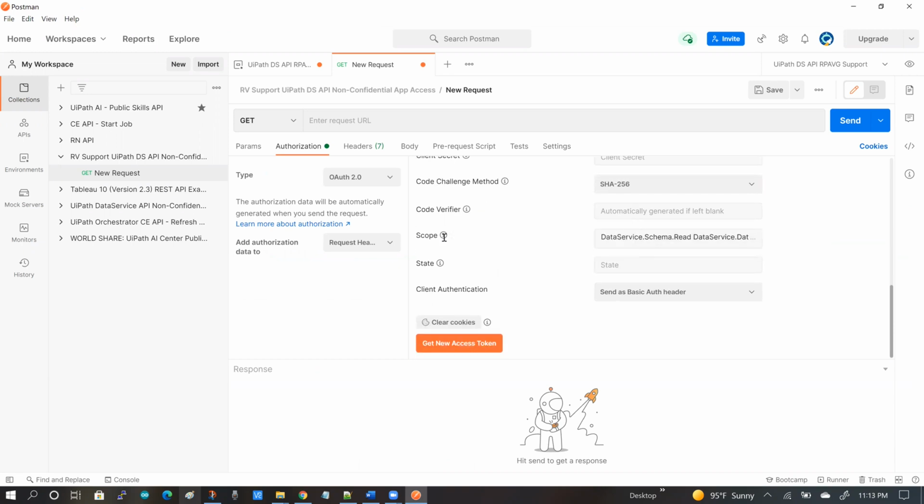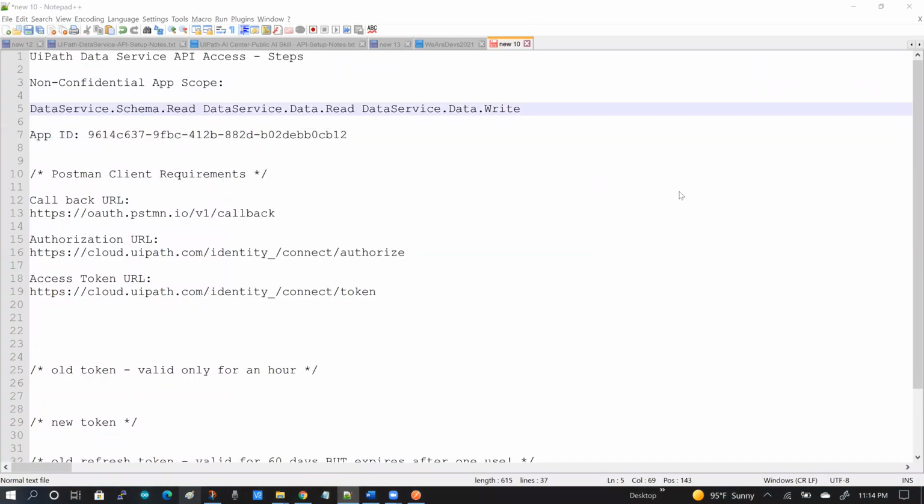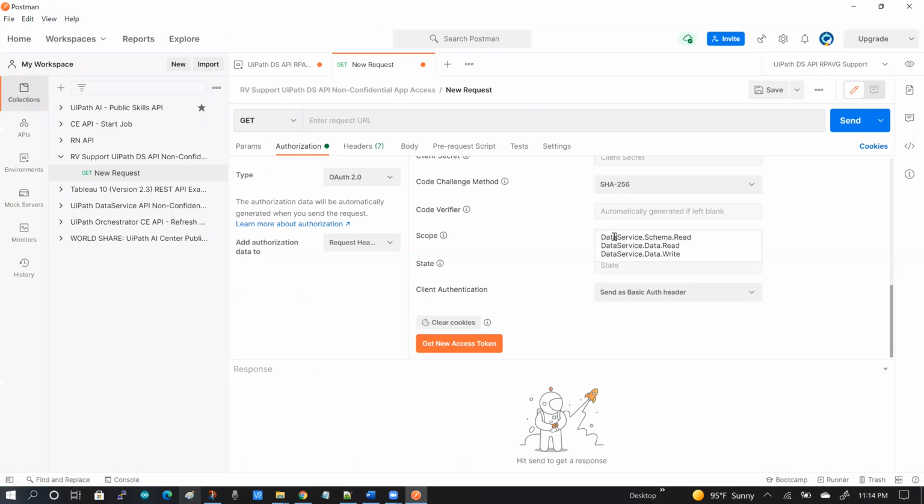The next item on the list is scope. And again, we do have the scope, and I'm going to paste that in here. And then one of the things that you have to note here is that you do not have to put anything in the request URL. So what I'm going to be doing is I'm going to be saving this. And with that, I have completed the composition of the authorization request.